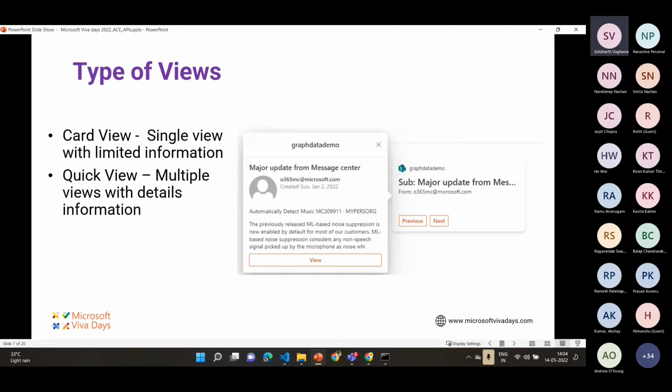There are two types of views which we will be able to create while creating an adaptive card extension. The card view is the single view. For every adaptive card extension we develop, there is only one card view mapped to it. Then there is the quick view, which is displayed whenever an interaction happens on the card view, whether via card selection or via the buttons displayed on the card view.